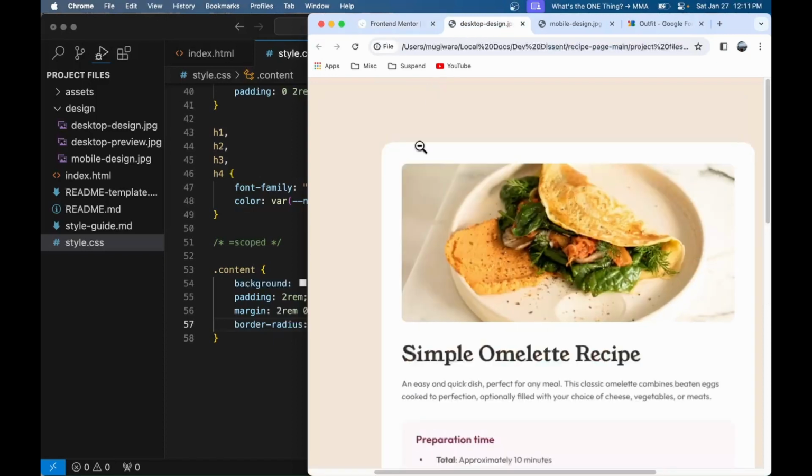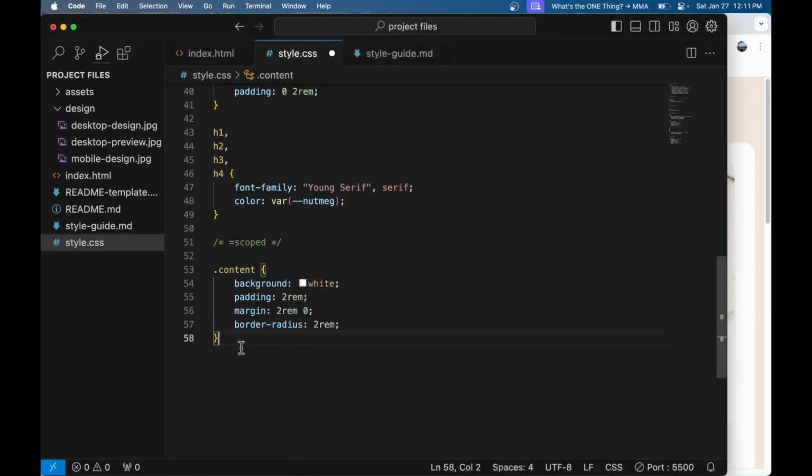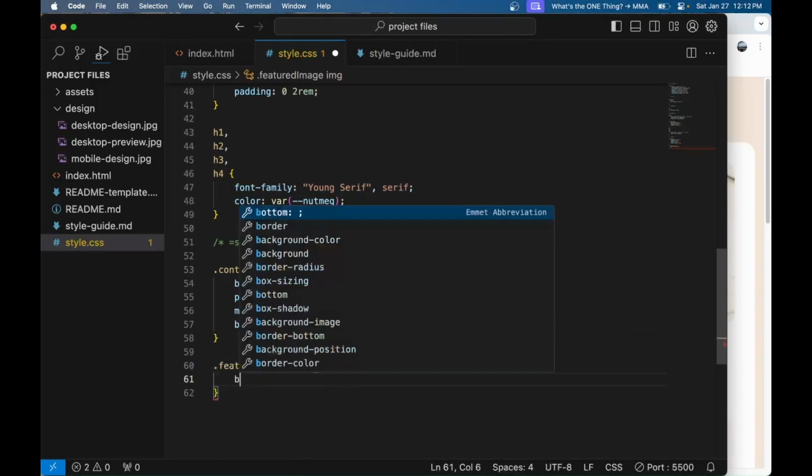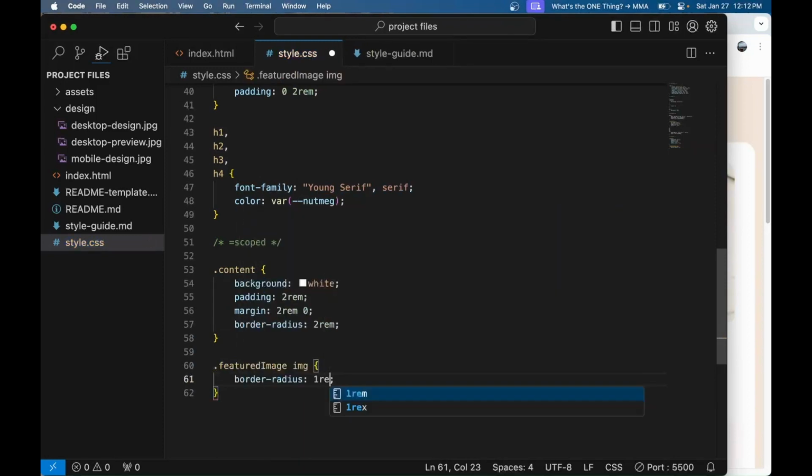And then here we have a rounded corner, but this is more curved. You have a larger curve there and a smaller curve here. So let's say border radius of 1 rem on our featured image. Then we're getting the image. Let's say border radius of 1 rem.